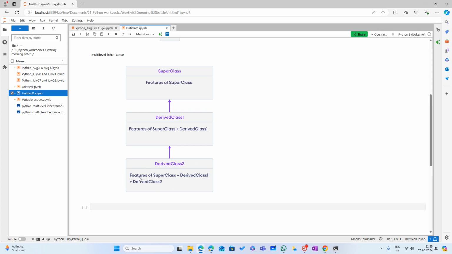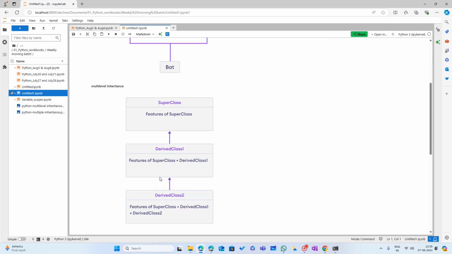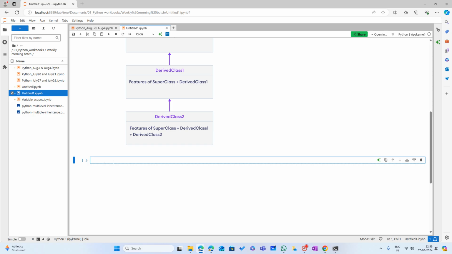Basically, the child class can have features of the grandparent class as well as your parent class. But there is nothing called grandparent class and parent class. Just to explain to you, I'm using those terminologies, but the actual terminologies are super class and derived class, derived class 1 and derived class 2. So multiple inheritance and multi-level inheritance. Let's understand these things with examples.